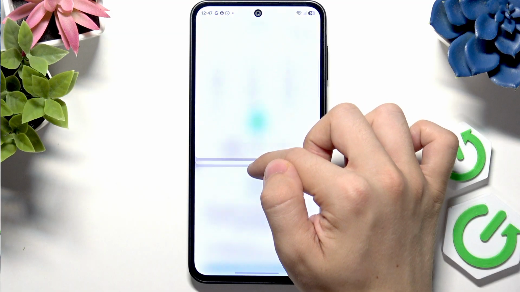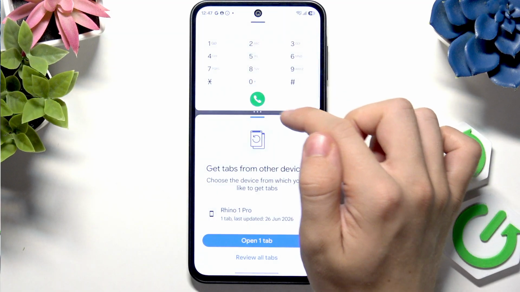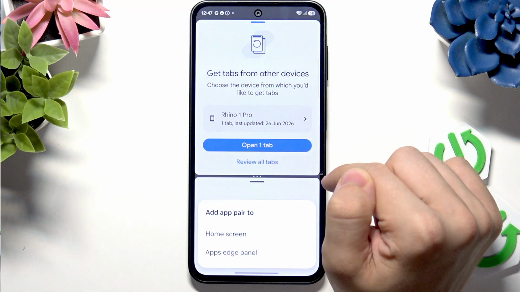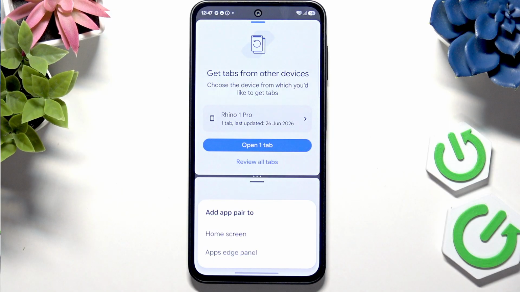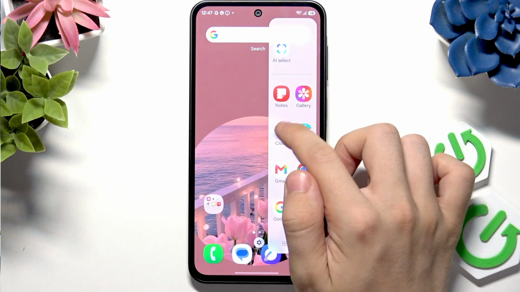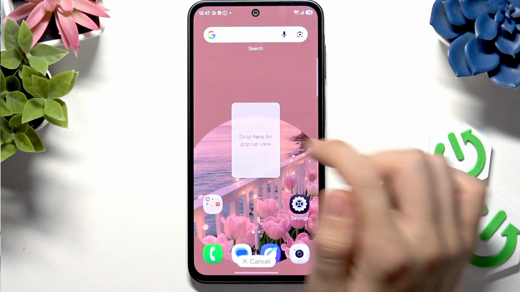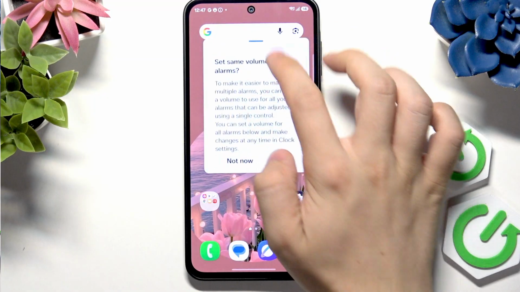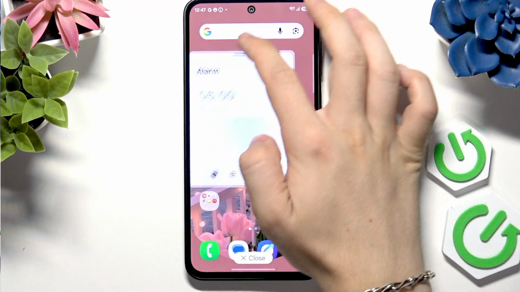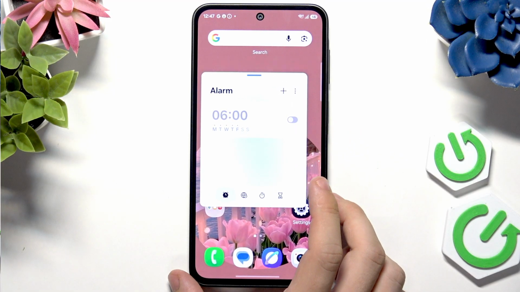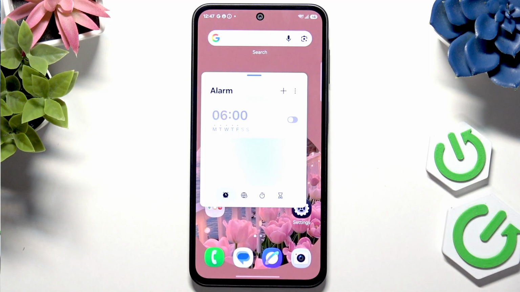I can resize these windows. I can also click here to swap the places, or to save my pair of two apps at once to my home screen or apps edge panel. Now, one more thing is that you can take an app and display it in pop-up view. So when I put it in the center, it will show up as this kind of window. As you can see, this is how it works now, and that is basically it.